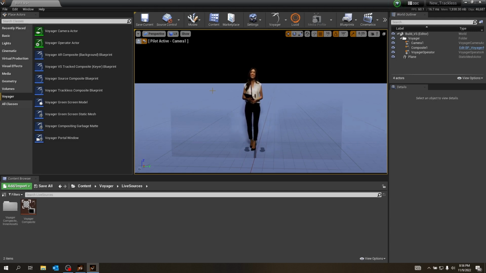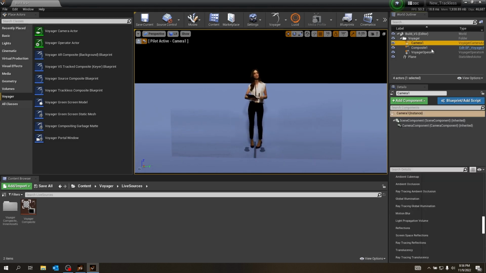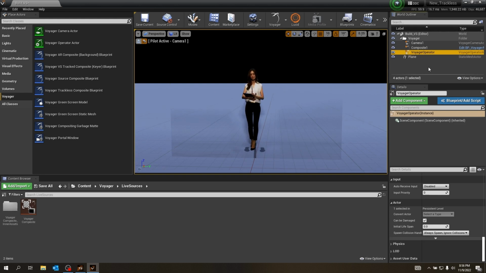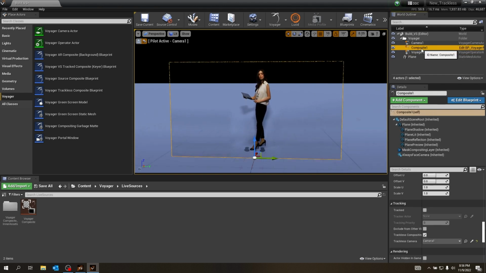In our last video, we created a new Voyager Trackless project with one camera, one composite plane, and with setting up our Voyager operator. In this video, we're going to be talking about adding a secondary camera and adding a secondary composite plane. So to start, we're going to be going on our Voyager tab here.